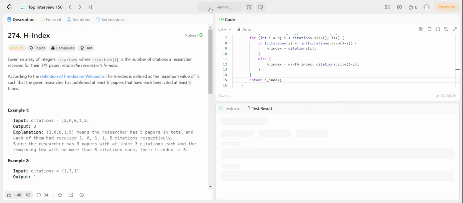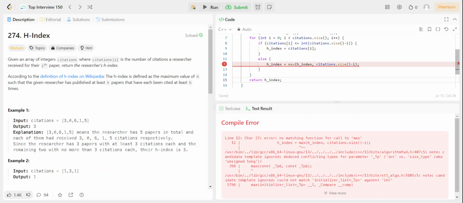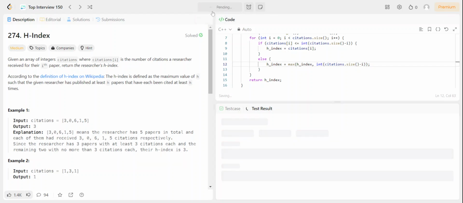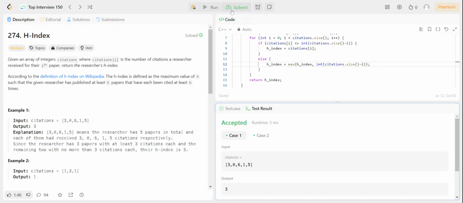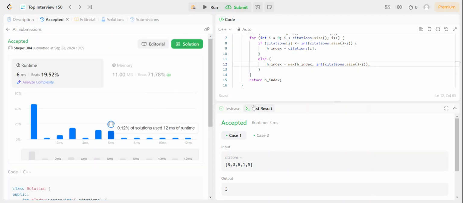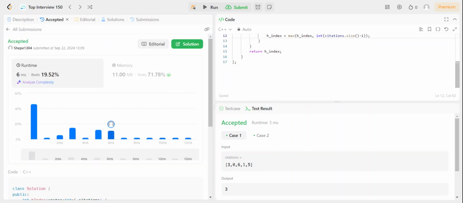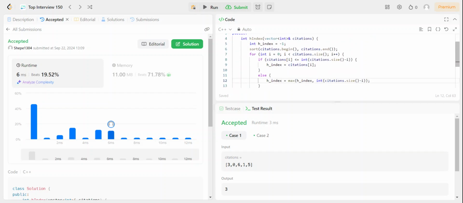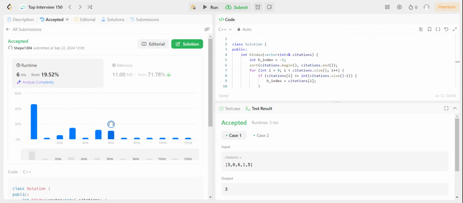Let's try to run the code. Okay, let's put that in there for precautionary measures. Yeah, and we can submit the code to see if it runs well, and it got accepted. Yay! So that code is correct, and that is our approach.